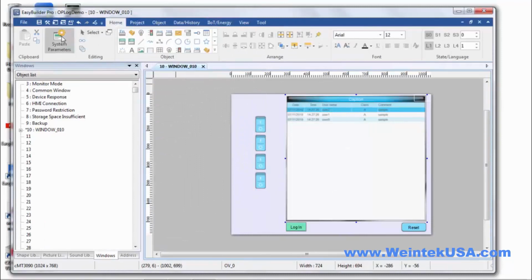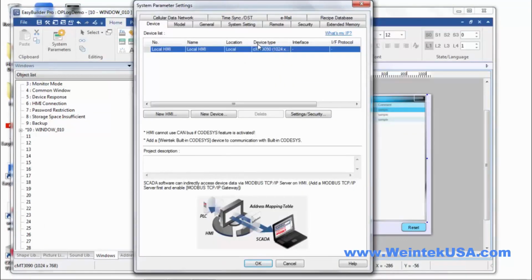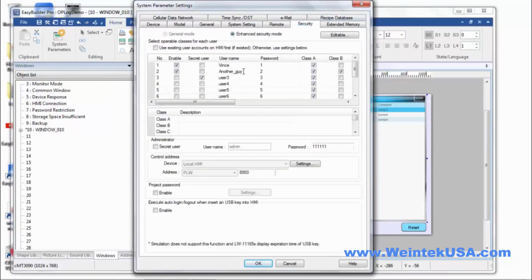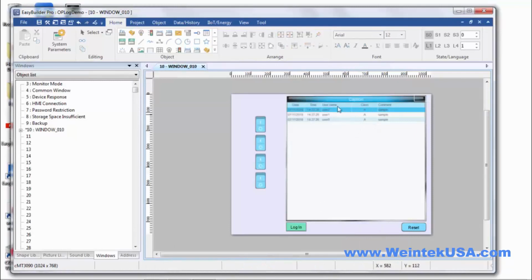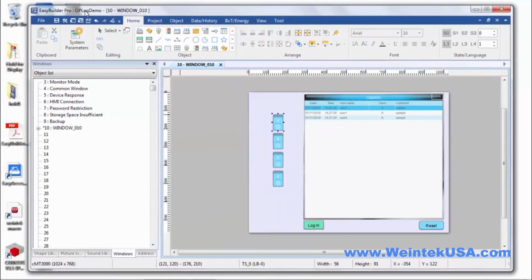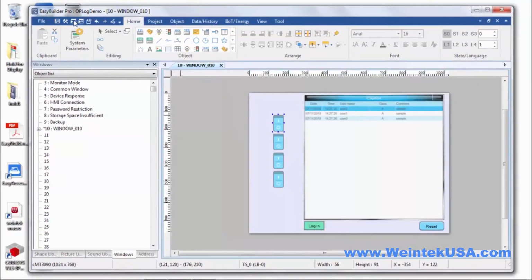If you have your security set up, as I do, I've got two users enabled plus our admin. So whoever's logged in at the time will show on the user right here, or if nobody's logged in, that will just be blank. Here are the four keys that I've got defined on the window, as well as this word set and a function key for logging in. So let's go ahead and run a simulation.